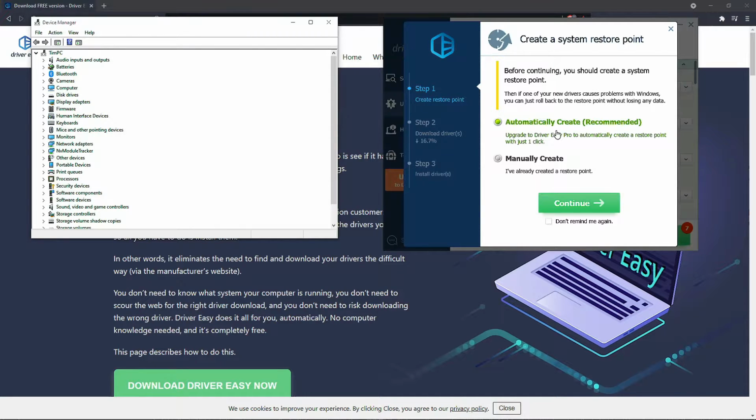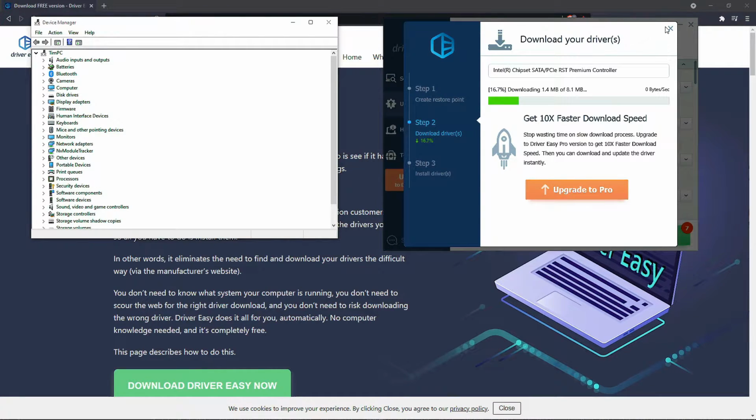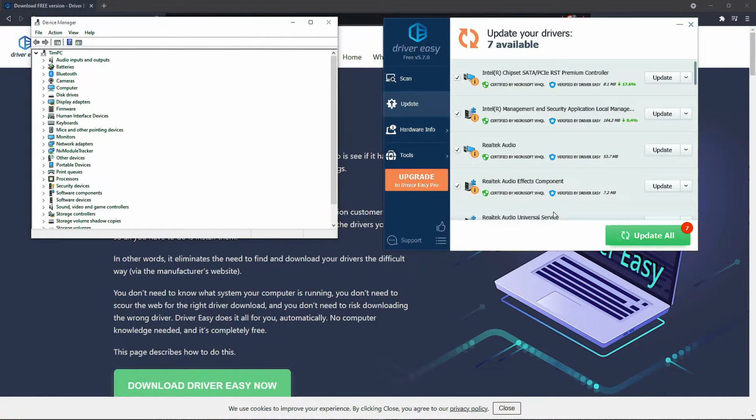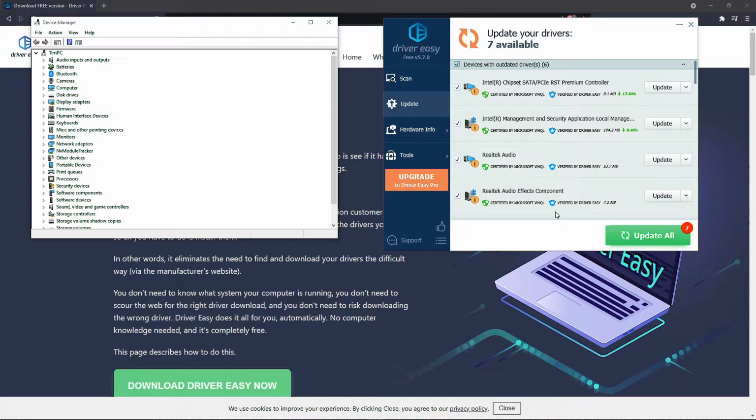It's also 10 times quicker to update your driver with Driver Easy Premium, and you can also update them all at once with Update All. So it's actually pretty nice to have. I had it last year and it was actually really nice, and I don't have it anymore because I'm kind of cheap. It's only 30 bucks, so if you guys want the easy convenient method, just buy it for $30 for a year. It's pretty cheap.